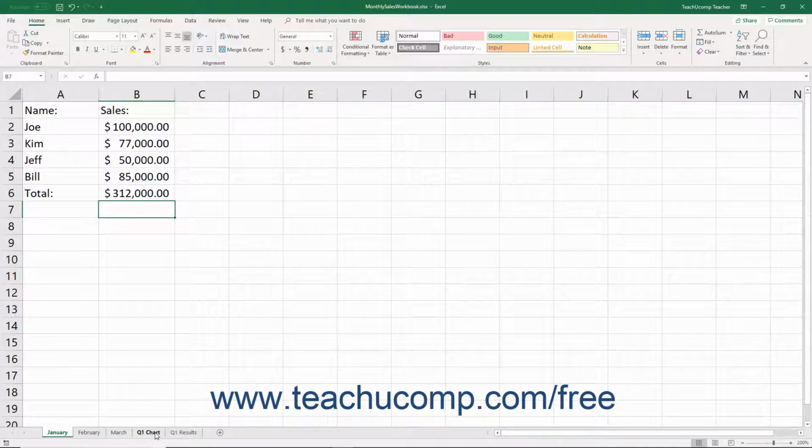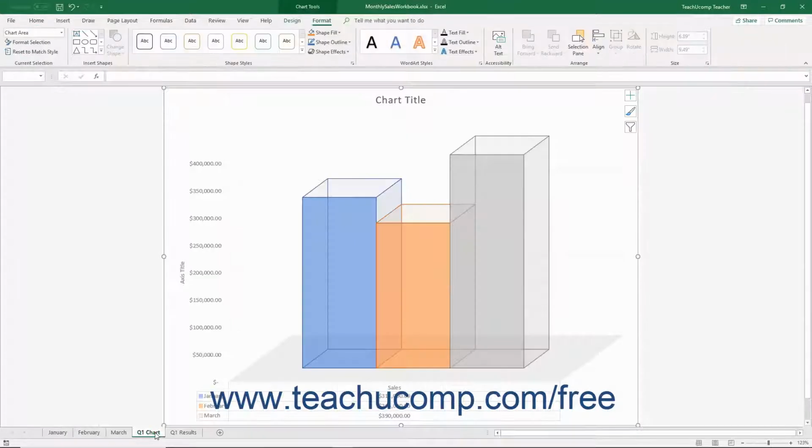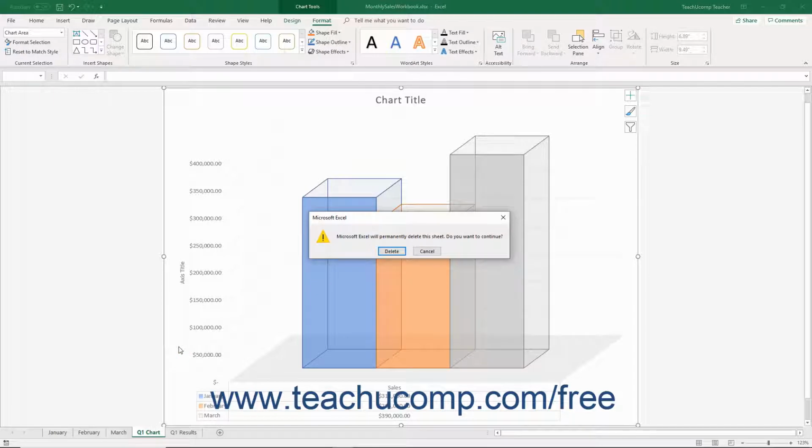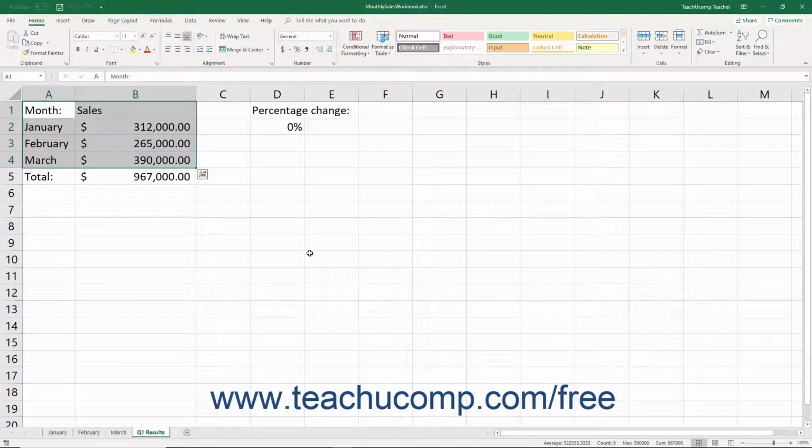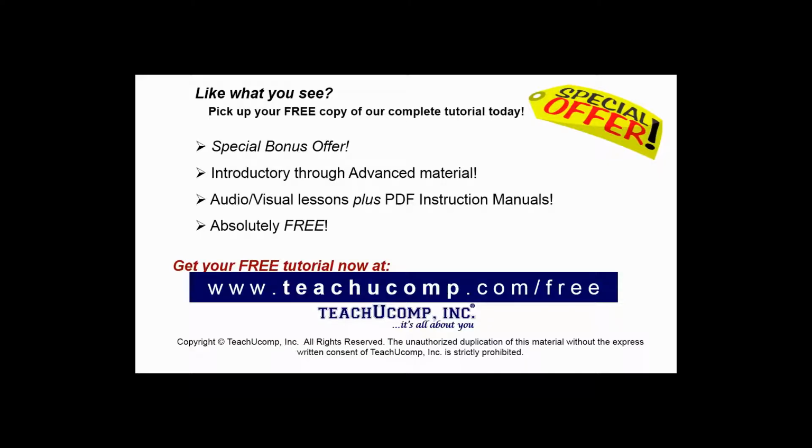If you have placed the chart on its own worksheet in the workbook, then you should delete the worksheet containing the chart to remove it from the workbook. To do this, right-click the Worksheet tab that contains the chart, and then choose the Delete command from the pop-up menu that appears. In the confirmation message box that appears, click the Delete button to permanently remove the worksheet containing the chart.